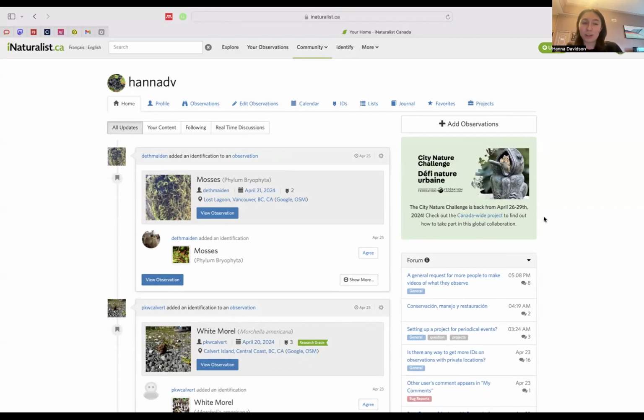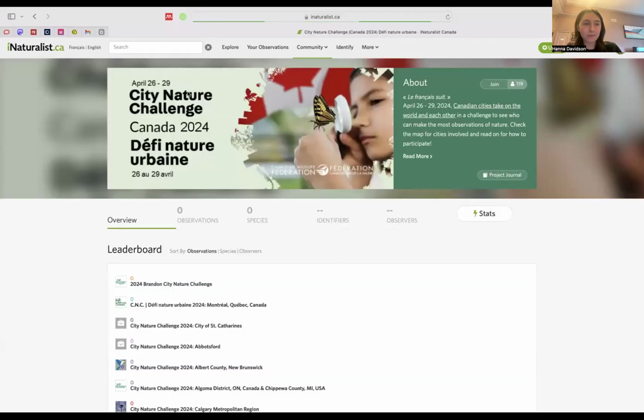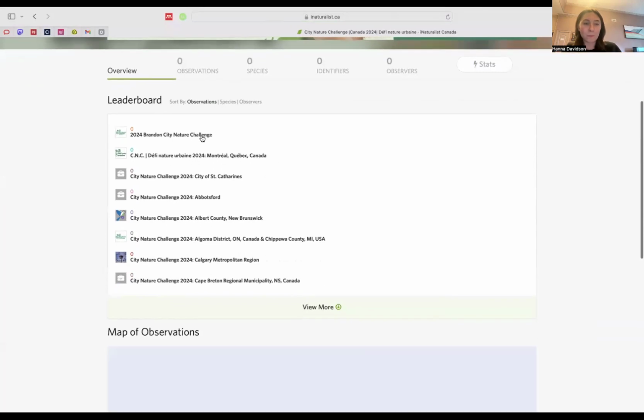And it's super good because instead of just having an expert in a really small area, you have tons of people who don't really know a lot, but they're contributing data, and you cover way more space, way more time. It's really great for data collection. So if we just click on that, it's called City Nature Challenge.